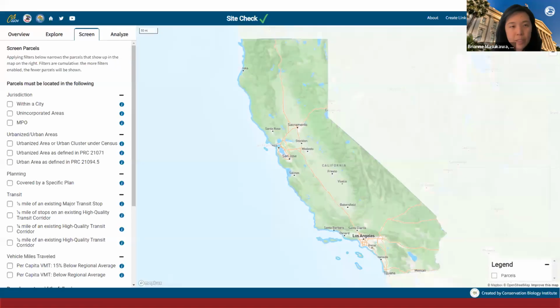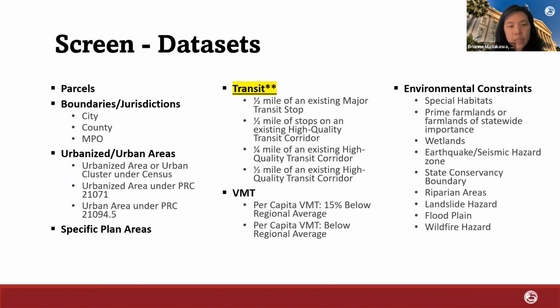The next tab is the Screen tab. This is quite powerful in that it can actually filter out parcels in the interactive map depending on which layers are turned on and off. The data sets that are available within this tab are almost exactly the same as the Explore tab, except that the transit layers focus on proximity to existing transit systems and infrastructure rather than its exact location. So keep that in mind.